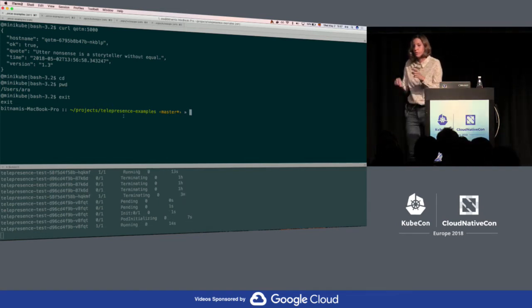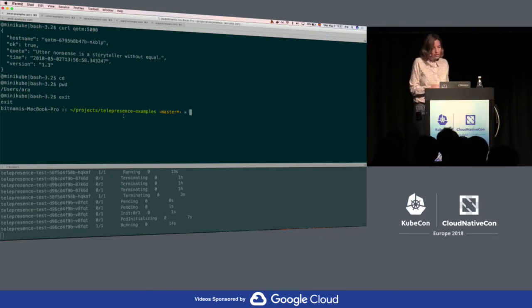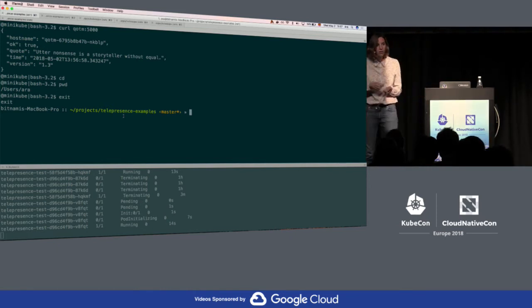So this is a very simple demo, but it already shows what you can do with Telepresence if you need. And I'm going to show now how we are using it to develop Cublas, which is an application dashboard for your Kubernetes cluster.